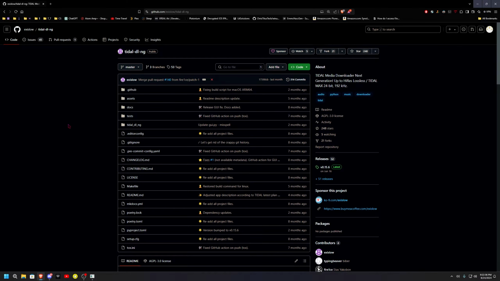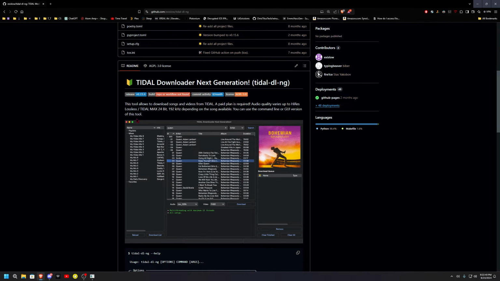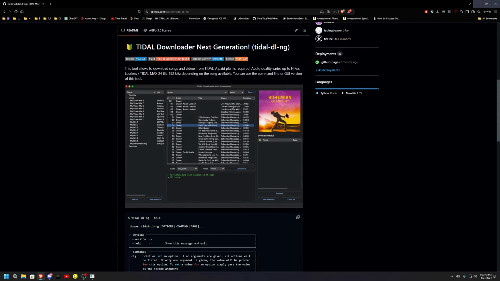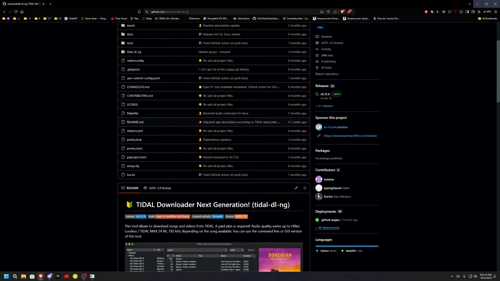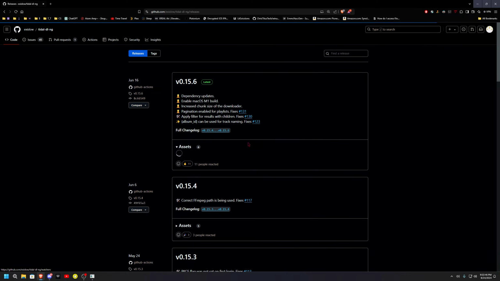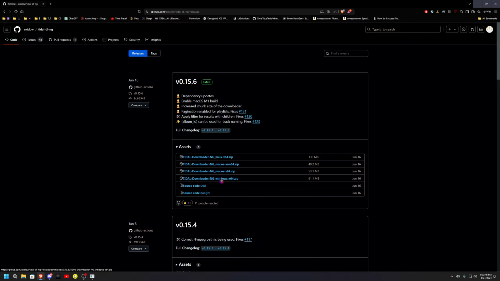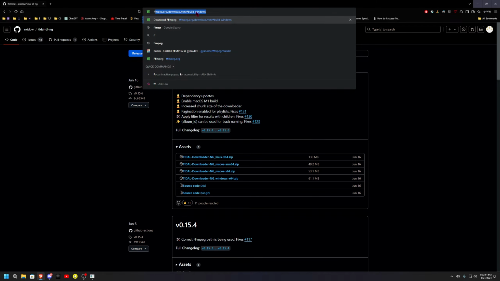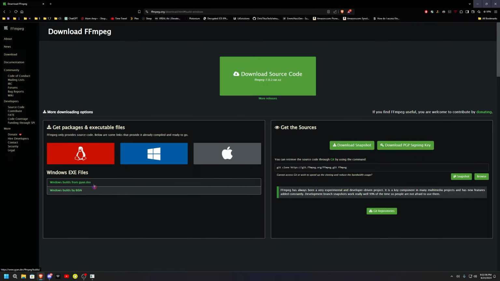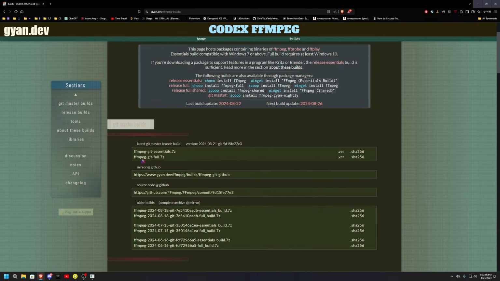They do have different ports of this for Windows, Mac, and Linux, but I'm going to show you how to use it on Windows. You just come to the releases page and click this. Download this zip file and then extract it. You're also going to need FFmpeg. Come down here and download FFmpeg get full. Download that and extract it.